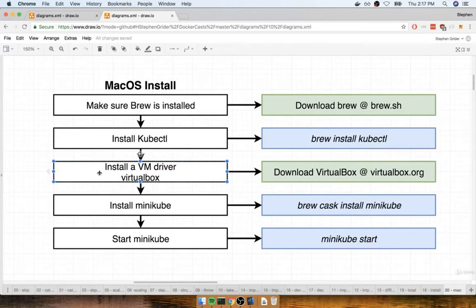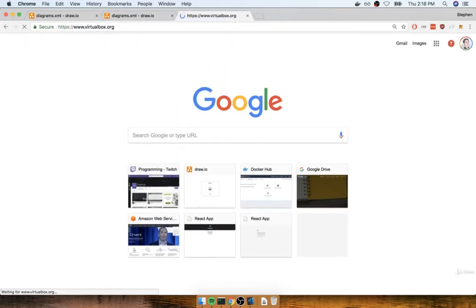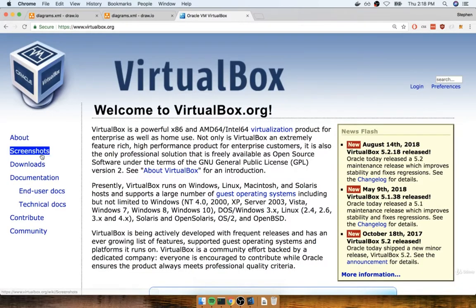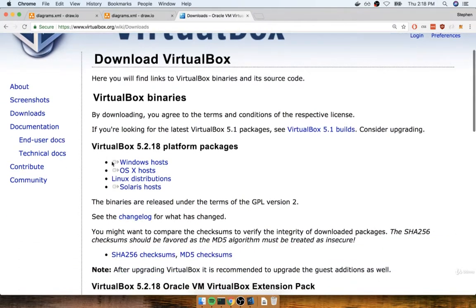Okay, for the next step, we're going to install a virtual machine driver called VirtualBox. This is an executable that we're going to download at virtualbox.org. So inside of a new browser tab, I'll navigate to virtualbox.org. On the left-hand side, I'll find the download section. And then I'll find OS X hosts right here. When you click on that link, it's going to automatically start downloading the installer. So go ahead and click on it. It's about 90 megabytes or larger so you'll download it rather quickly.